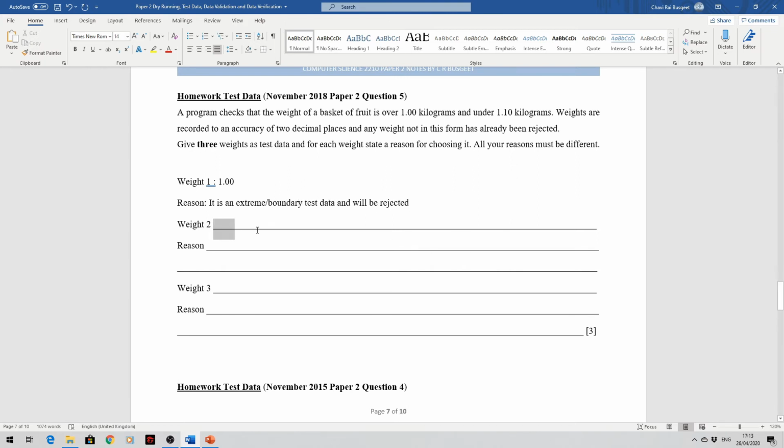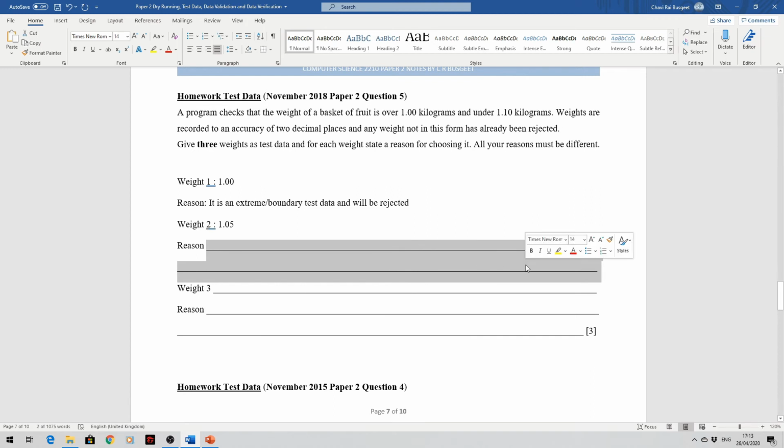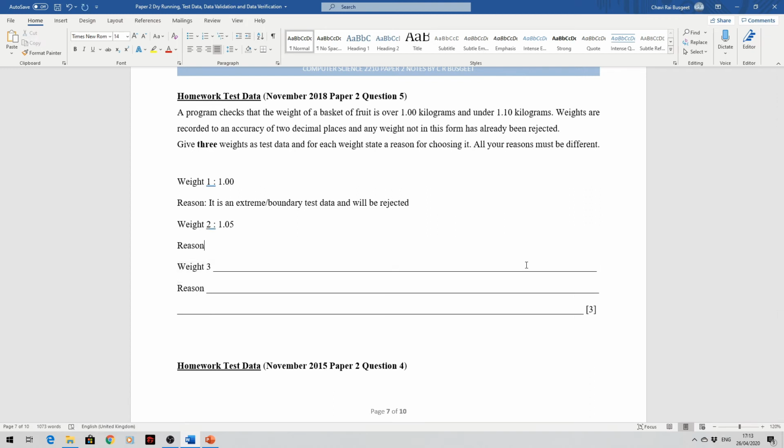Second one, you just have to input a valid weight. So a valid weight will be anything between 1.00 and less than 1.10. So let's say 1.05. This will be a valid test data, and the reason, we'll just apply, it is a normal test data that will be accepted by the program.